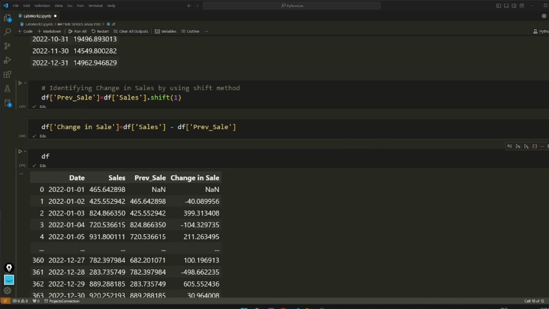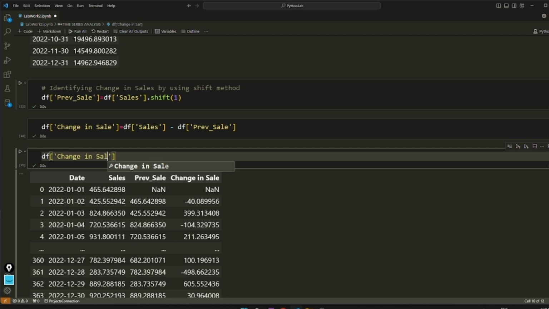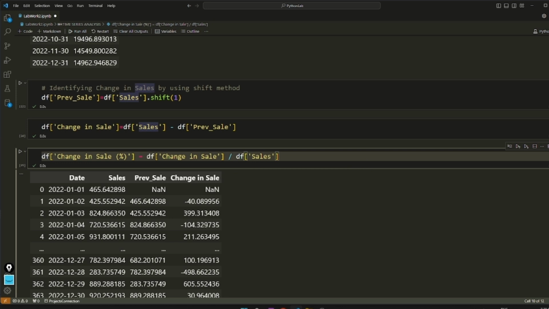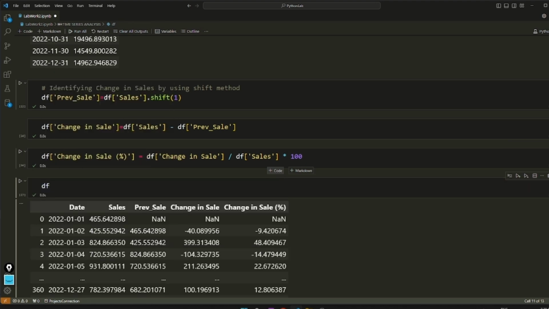Now let me mention the new column, change in sale percentage. Here, all we need to do is divide the change in sale by the previous sale, as simple as that. And because we are deriving a percentage, we also need to multiply it by 100. Now, when we press Control Enter, and let me add one more cell, we will see our data frame.